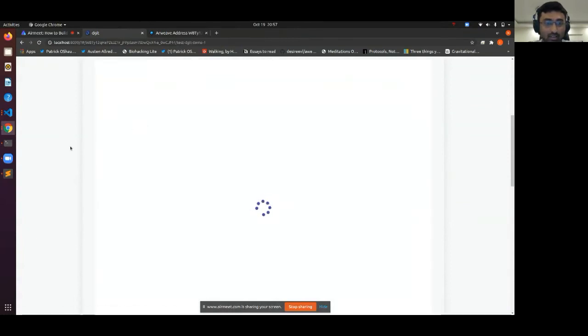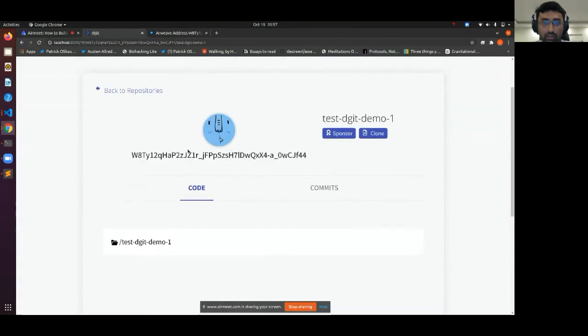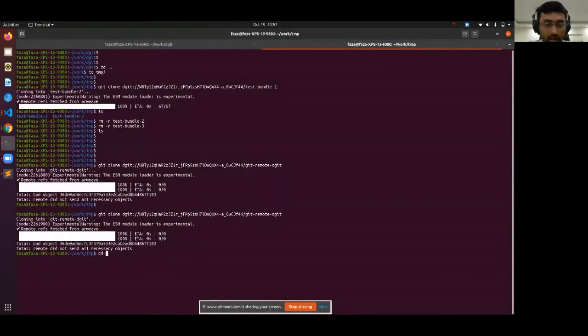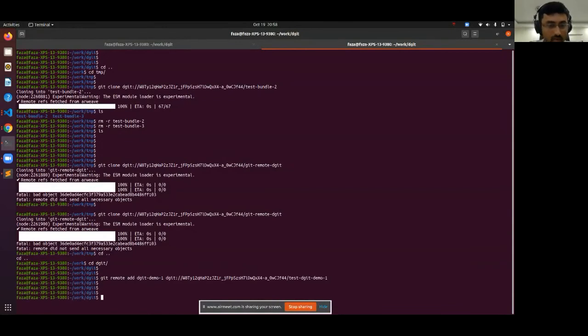I'll just show a push workflow here. So I'll try to push our code repo itself. Basically, I'm just adding a new remote. Git push to dgit.